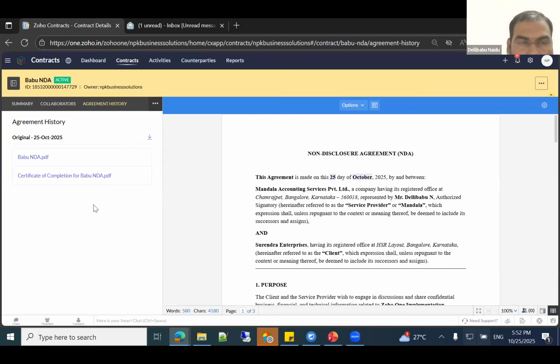This is how Zoho Contracts will work. There are many features based on your requirement. You can enable and use Zoho Contracts. This is how end-to-end Zoho Contracts will work. Any doubts, any clarifications, you can ask.